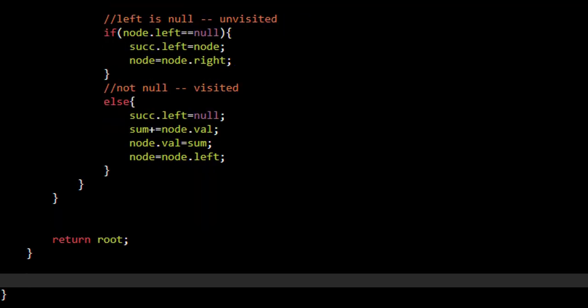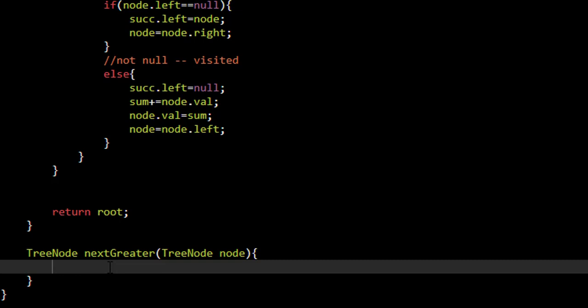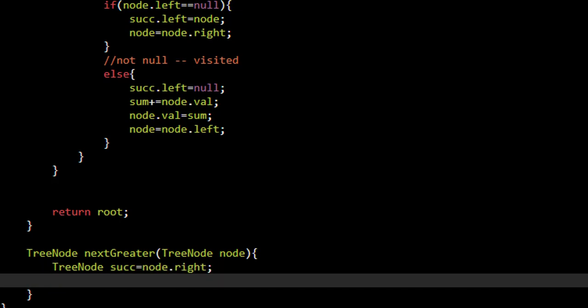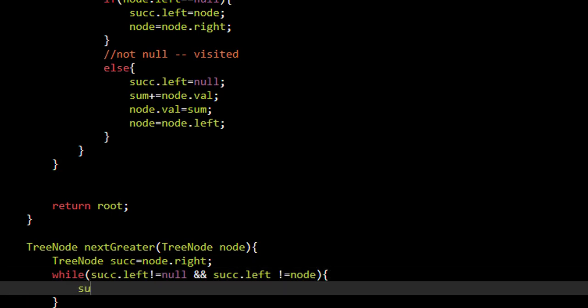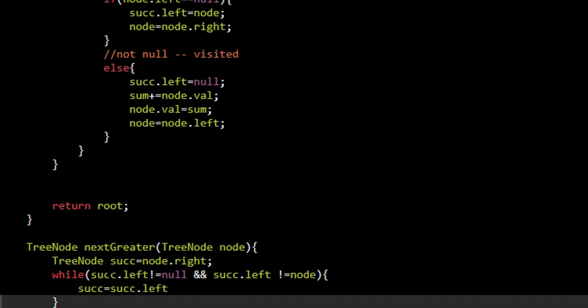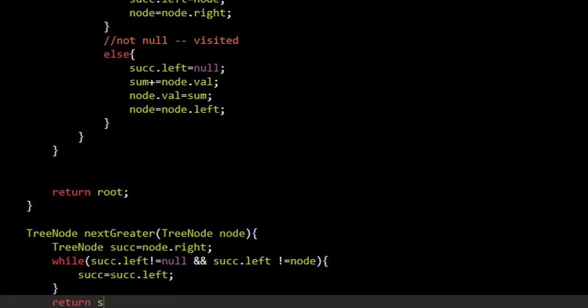So inside this next greater method, the next greater element will be the immediate right node of this current node. So we'll have this as the successor. If there is a left subtree of this successor, we need to go all the way to the left and that will be the smallest next greater element with respect to this current node. So we will have a while loop till the successor dot left is not null and also the successor dot left should not be equal to this current node value. We'll move the successor to successor dot left in each iteration and at the end we'll simply return the successor.